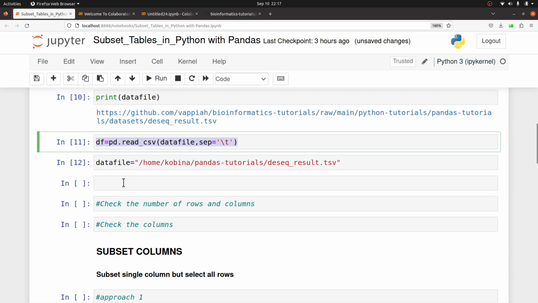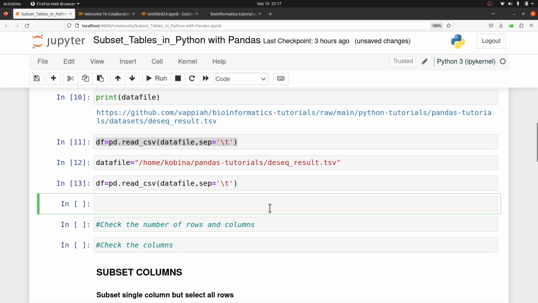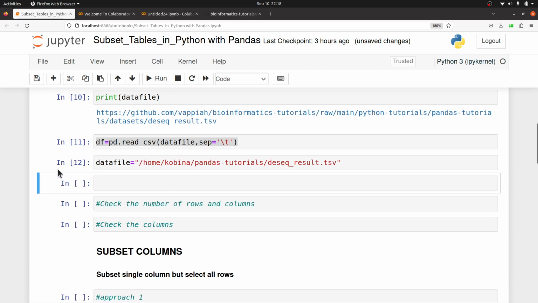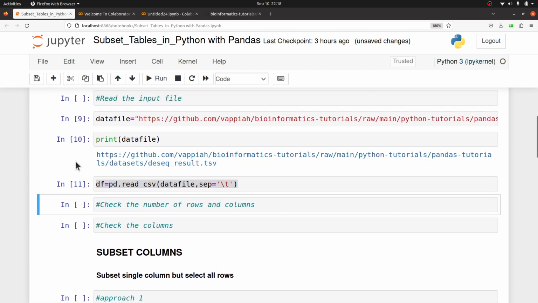I'll just do a copy and paste because it's basically the same command. And I'll execute it. So this will also load it for me. So any of them should load the file for you. So just try whichever one you want. That's fine. Okay, so we have loaded it. So everything is fine. I'll just clear this and then proceed.